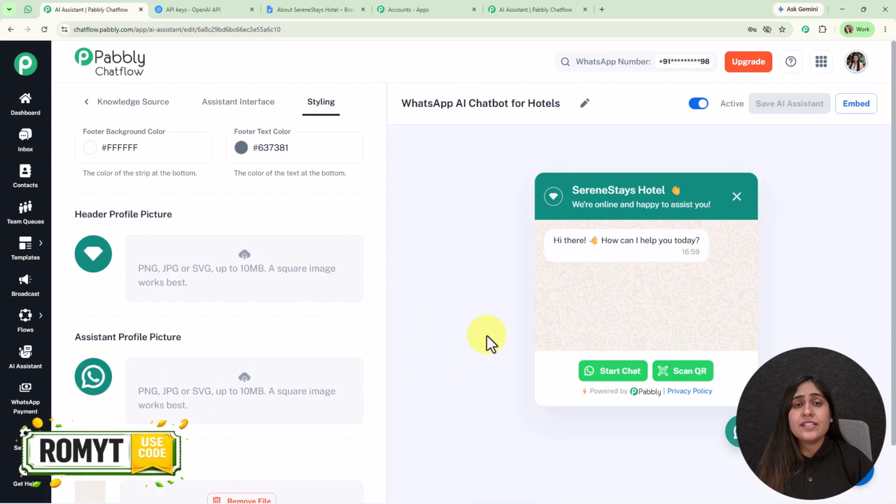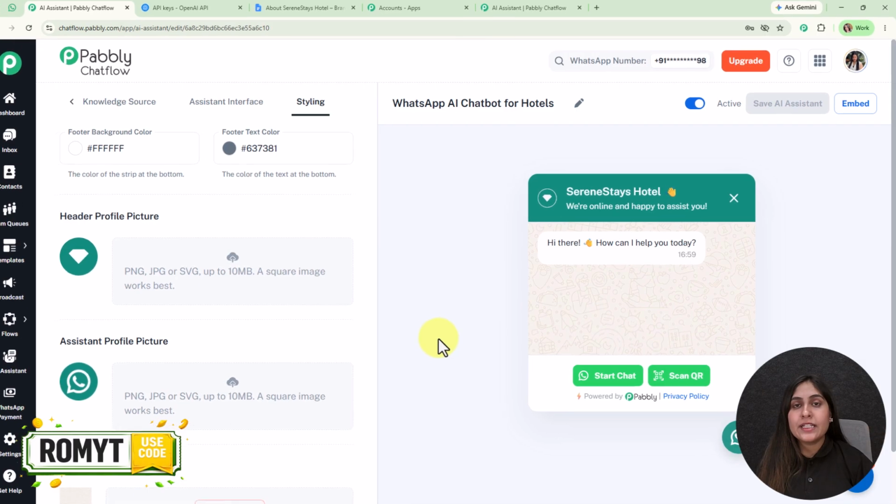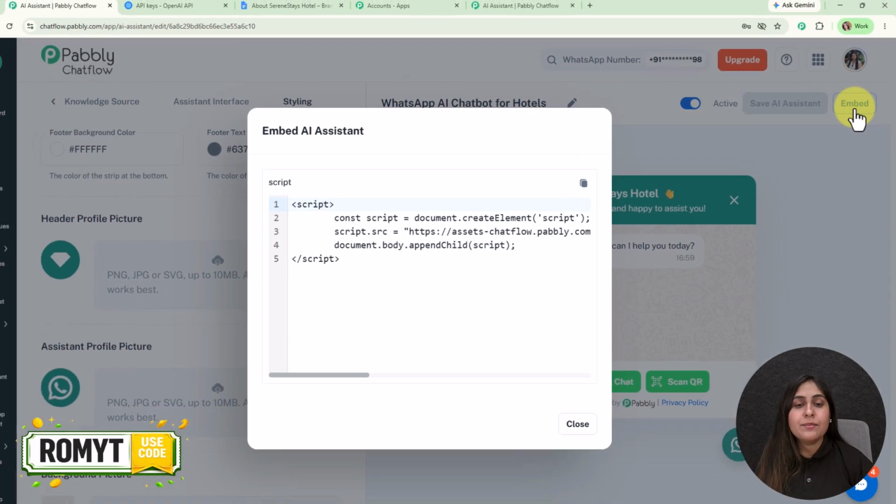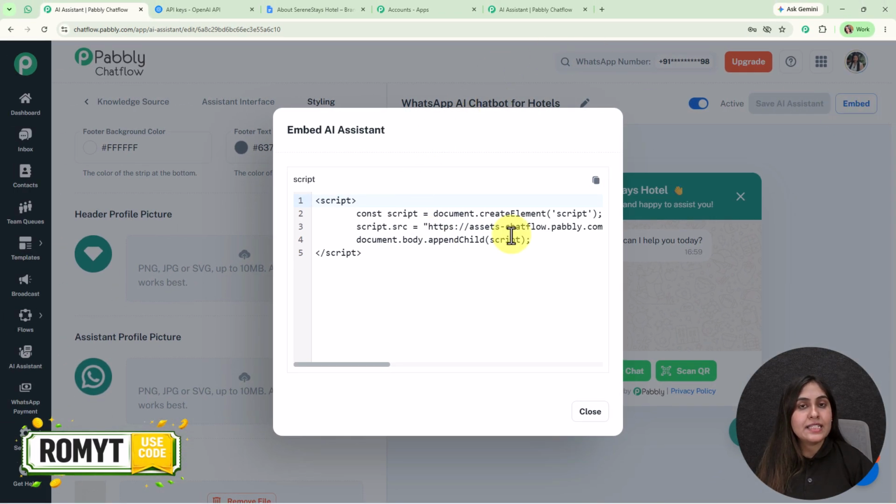Alright, so these were the very simple steps of creating a WhatsApp AI chatbot for your hotel business. Now once we have created this assistant, you need to activate it by enabling this button. Click on the save button to save the entire process that you have performed till now, and using the embed option you can add this assistant on your websites as well.